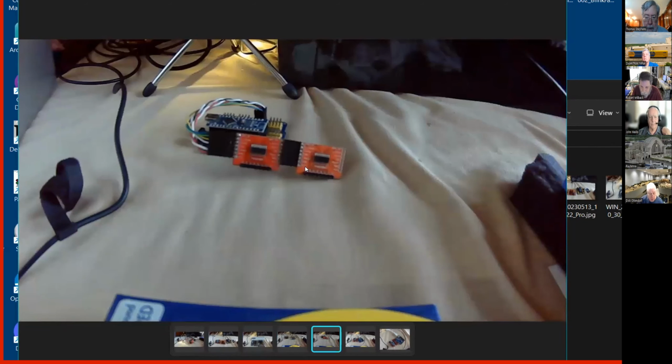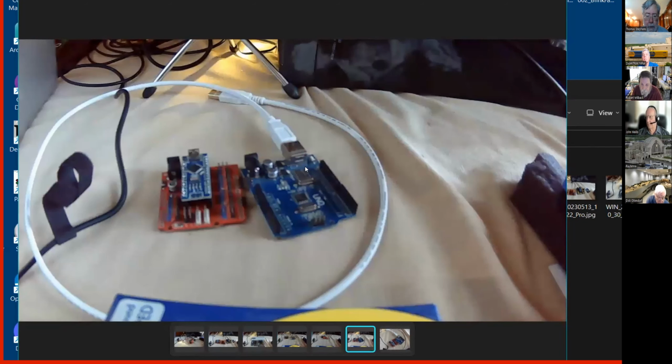There's something that I'm using. There's an Uno with the USB connection on it. Is that something you could install on your panel so that you didn't have to crawl under there to connect? You could install it on your panel.